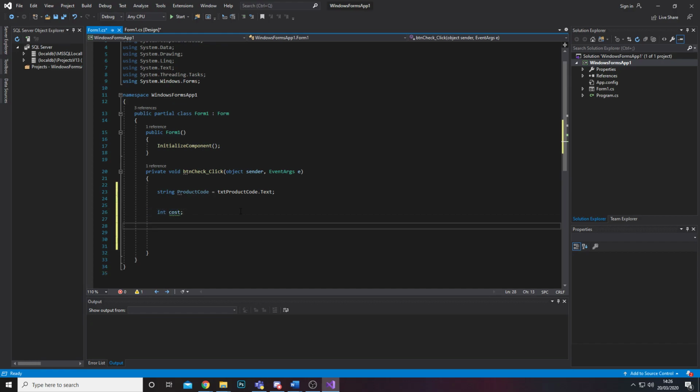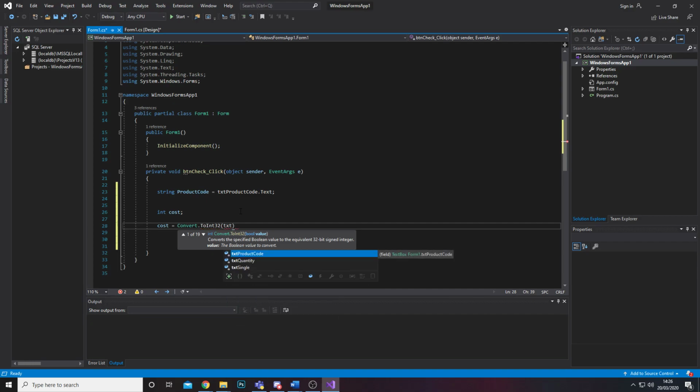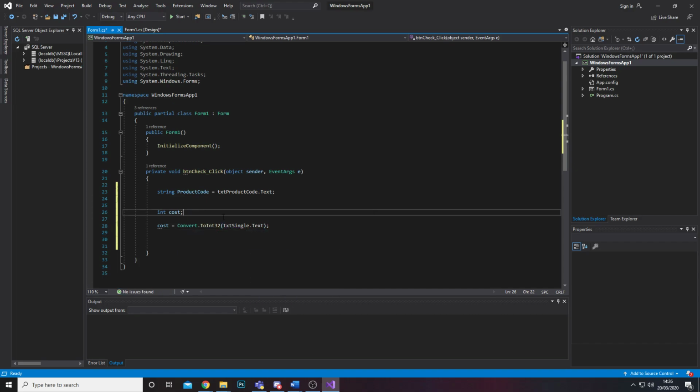So the way we convert it is we use int32. We're going to get hold of our variable, we're going to convert it dot to int32, and then we're going to use it as txt single, that one, dot text. So we're saying that we're going to take it here and we're going to convert it to integer and we're going to assign it to this text box, so we're going to display it in this text box. So that's that bit.